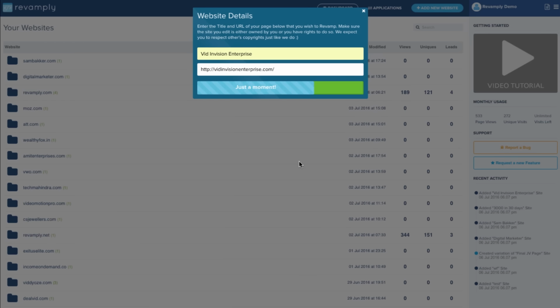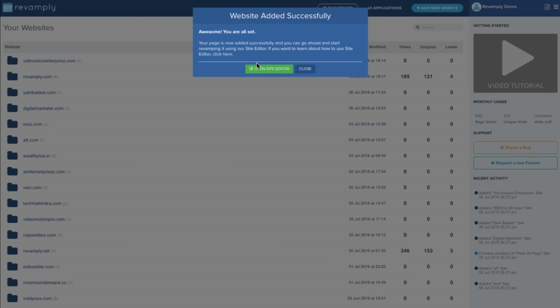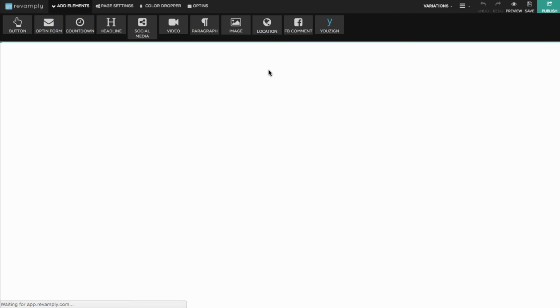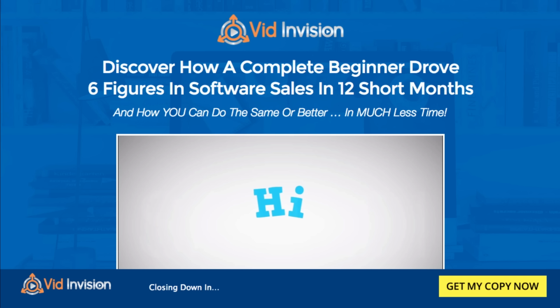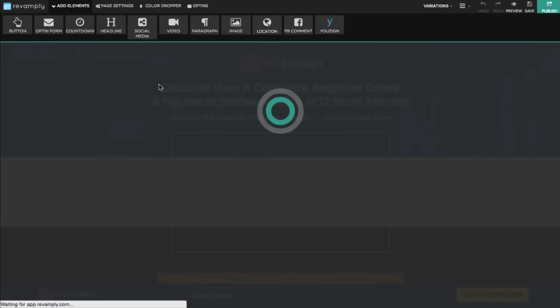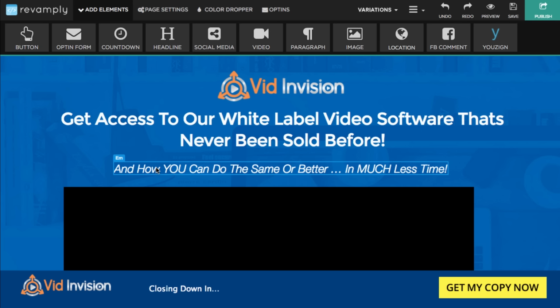What it's doing is it's actually loading up the website now in the Revamply editor. As you saw, I didn't need to log into anything at all. I just took the URL, and I was then able to add that URL into Revamply, and it does the rest. Now that it's in Revamply, I can edit this as I want to.